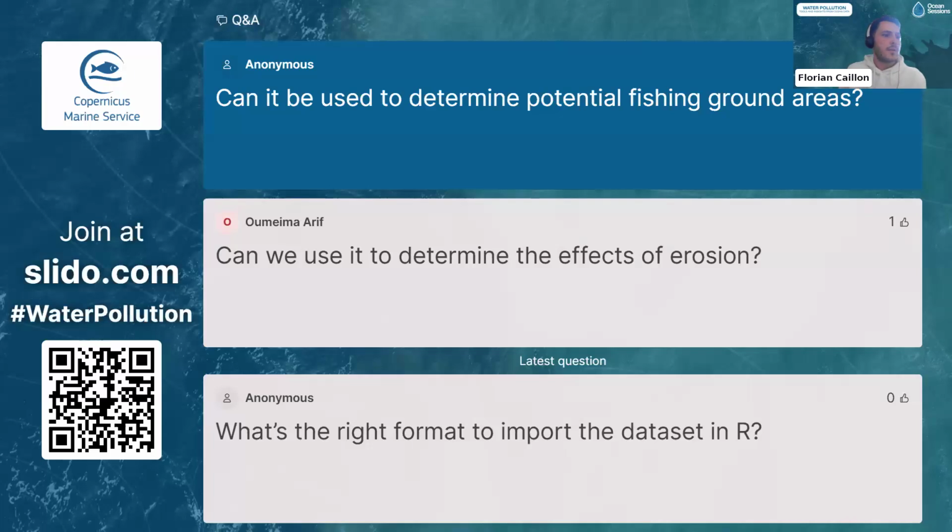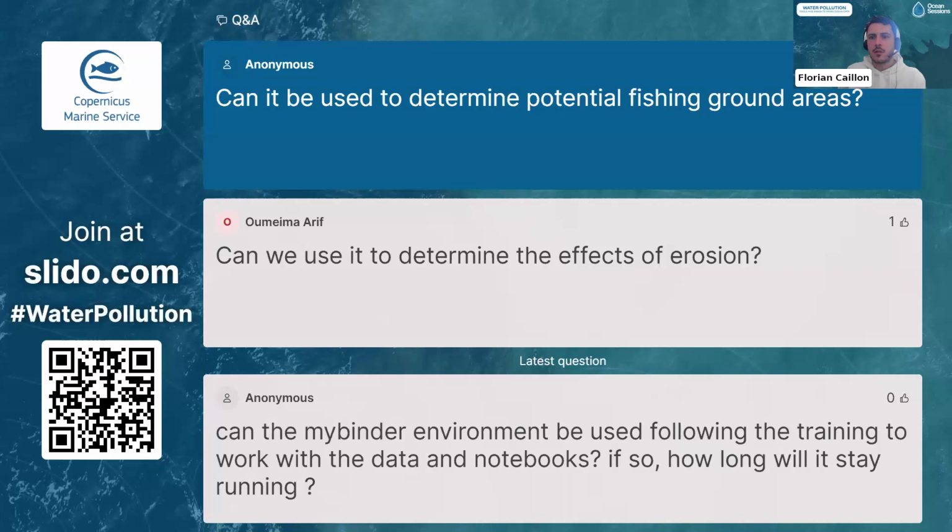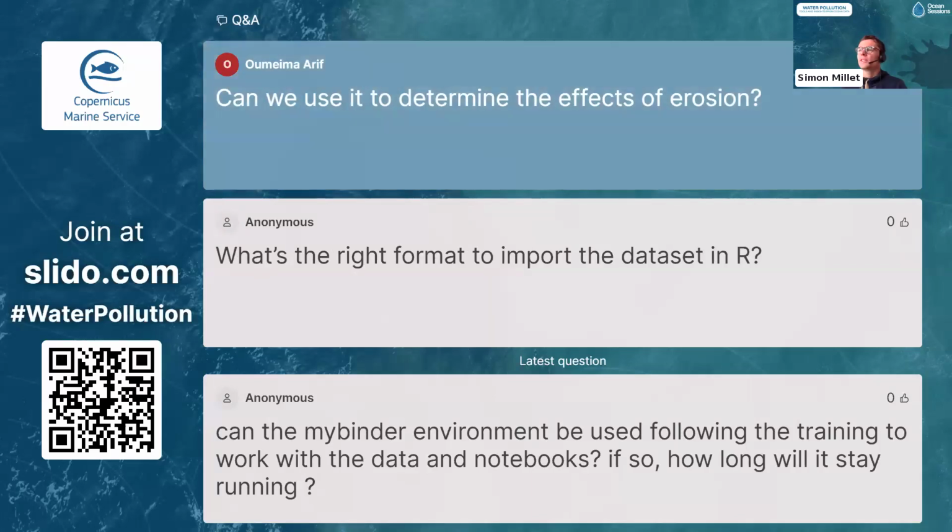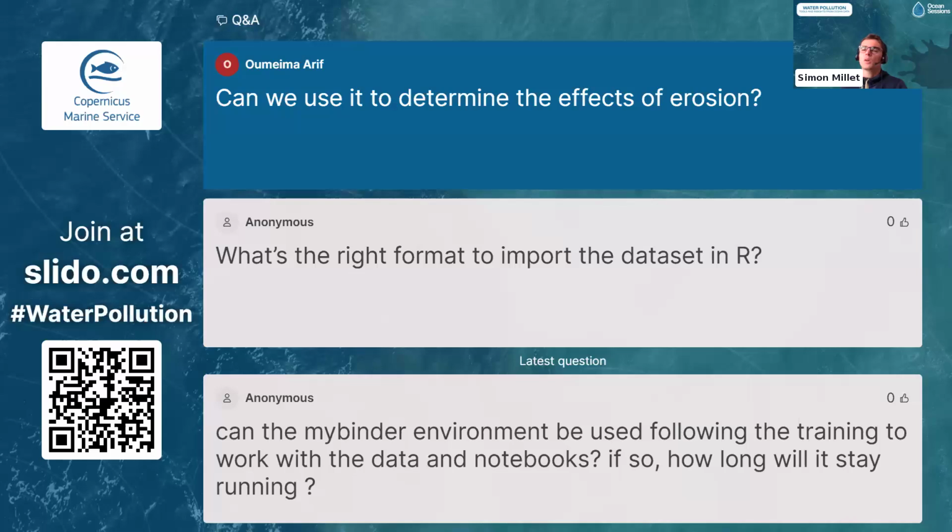Can we use it to determine the effect of erosion? I think it is difficult. Here we see the pollution of the Amazon, but erosion is more difficult. But we can use another dataset, things like waves. We don't see the erosion, but we can see the impact of a wave on the coast.